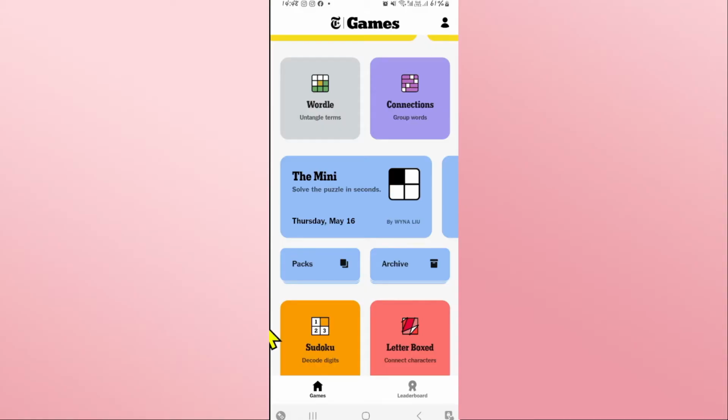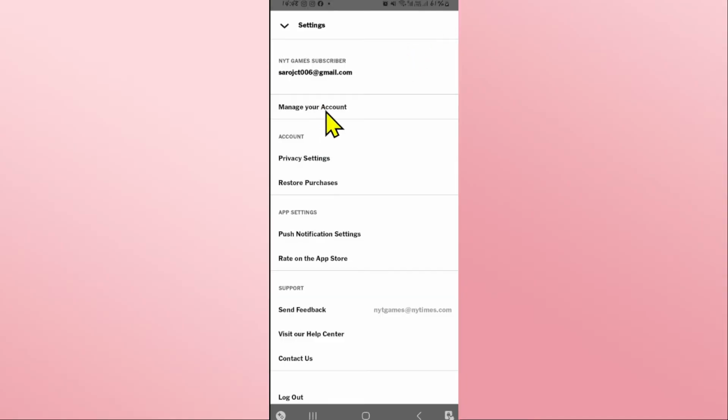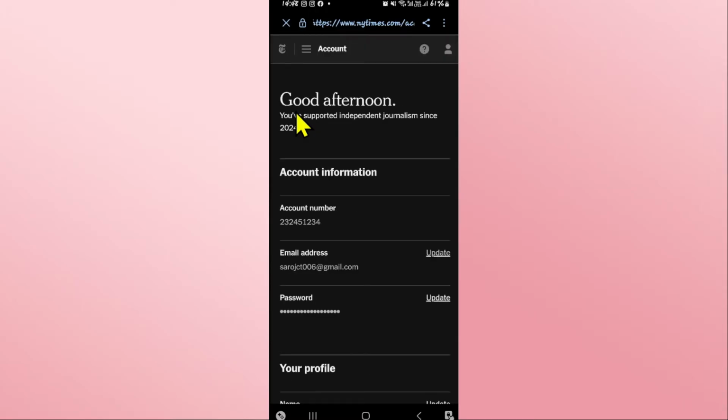And now, once you are taken into the home page, if you wish to delete your account, tap on the account icon at the top right corner and then click on Manage Your Account. This will now take you into your account management page, within which you might be asked to log into your account first. After logging in, you will be taken into your account information page.